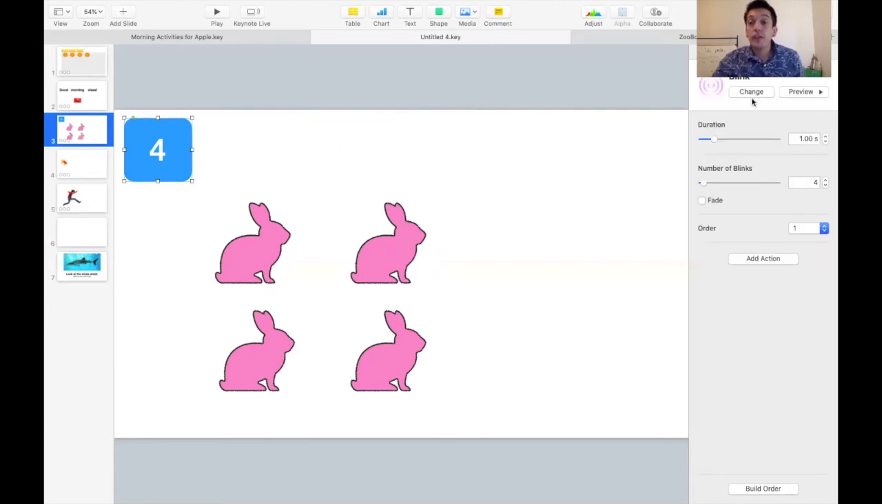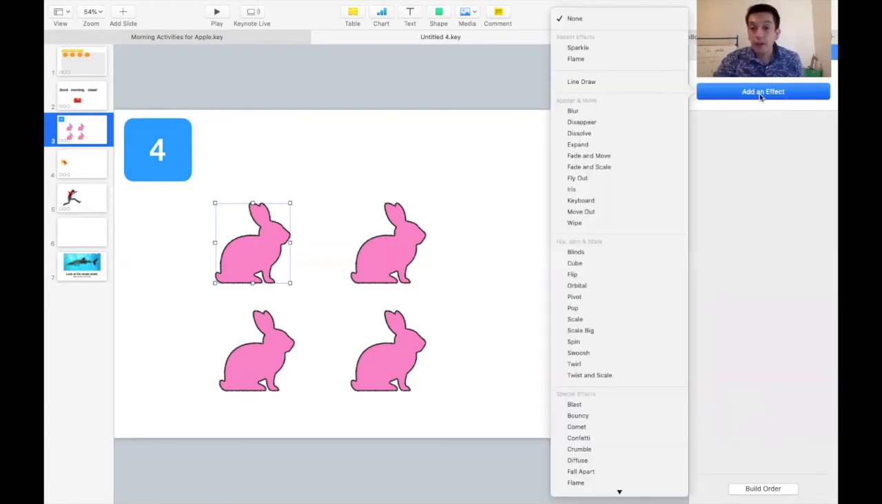So I can tell them again to point to the number 4. So I'm going to add action, and I want him to jiggle this time. So after I do that, I'm going to click on my first rabbit that I want, okay? And I want this one to build out. I'm going to tell him that the rabbit ran away, okay?